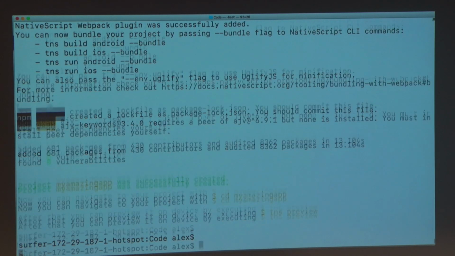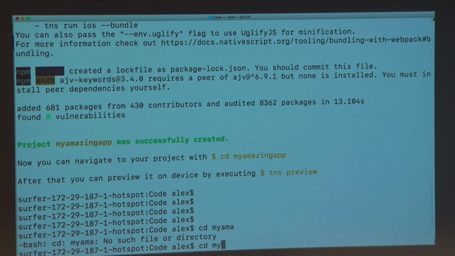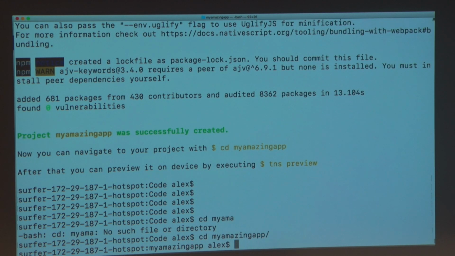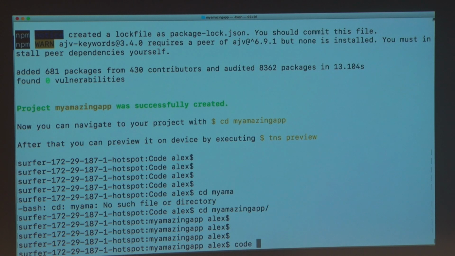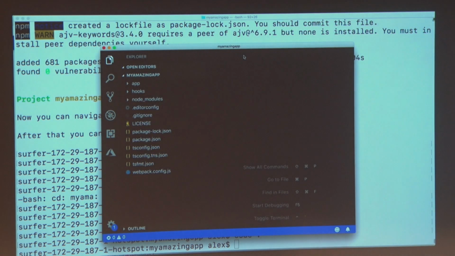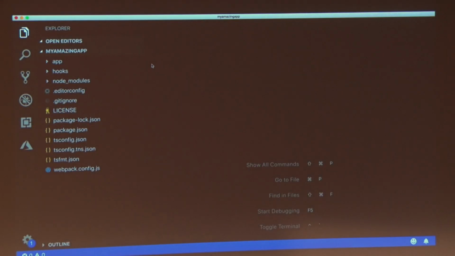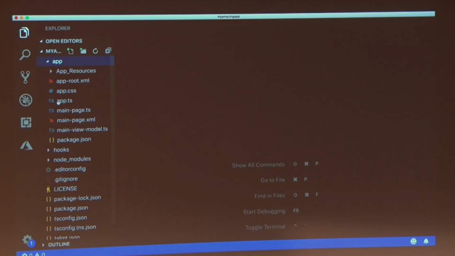And I sped that part up a little bit. So let's go into that project folder there. And I'm going to open this up in my editor, which is Visual Studio Code. All right. Let's get that open. I'm also going to kick this off so it starts building in the background.